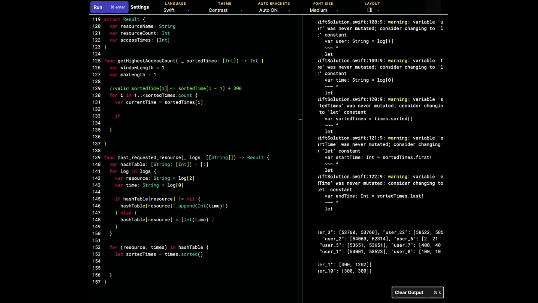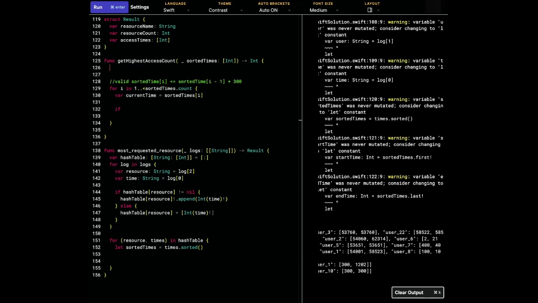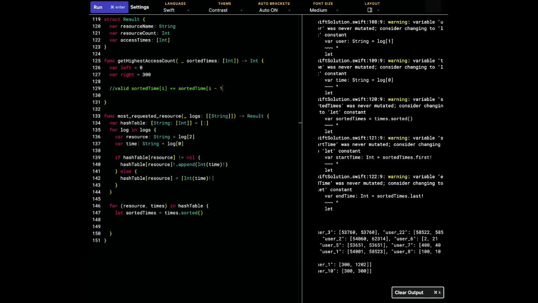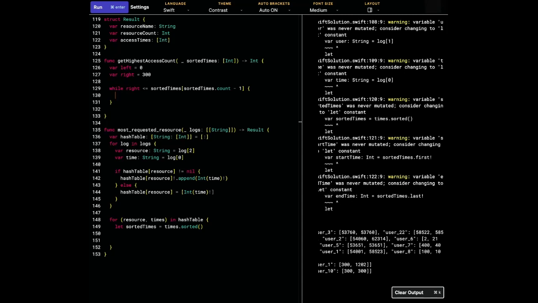This is definitely throwing me for a loop right now. Right now I have the restarting window template, but what I want is actually the fixed window template. So far left, I'm just going to go with my far right to 300. While right is less than or equal to sorted times count minus 1, which is the value of the last, I'm going to keep incrementing our right pointer.